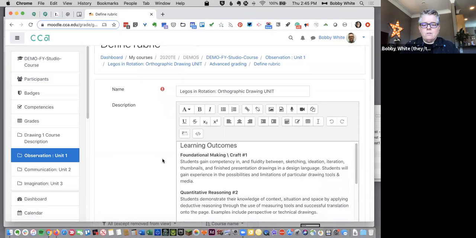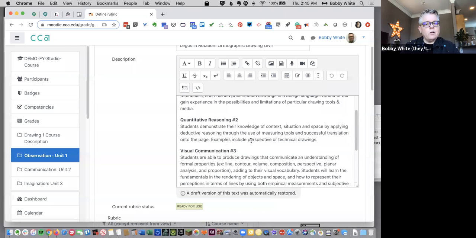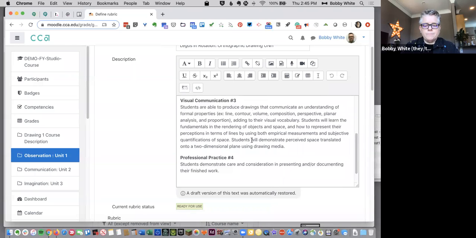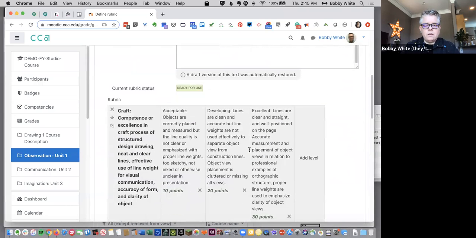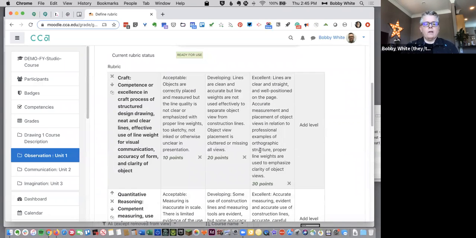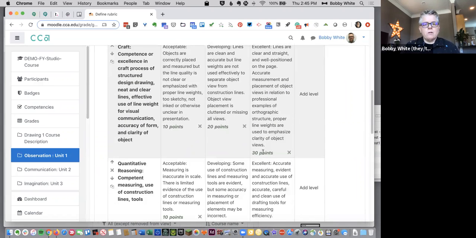So again, we have a title for the rubric. And I chose to put the learning outcomes here at the top. And then as you scroll down, you'll start to see the grid for the rubric. So these are your criterion over here, so craft. And then these are the levels. So acceptable, developing, excellent in this case. And you can see that the points reflect the different levels. So you get 10 points for this level, 20 here and 30 here.